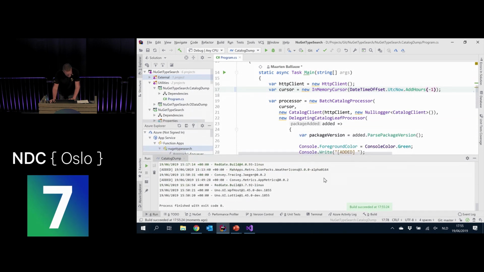So that's nice to do. Now, what we can do is make this into a function as well. We can write a function that triggers, for example, every 15 minutes and runs pretty much this code and adds things to some queue. So that's basically what we can do here.